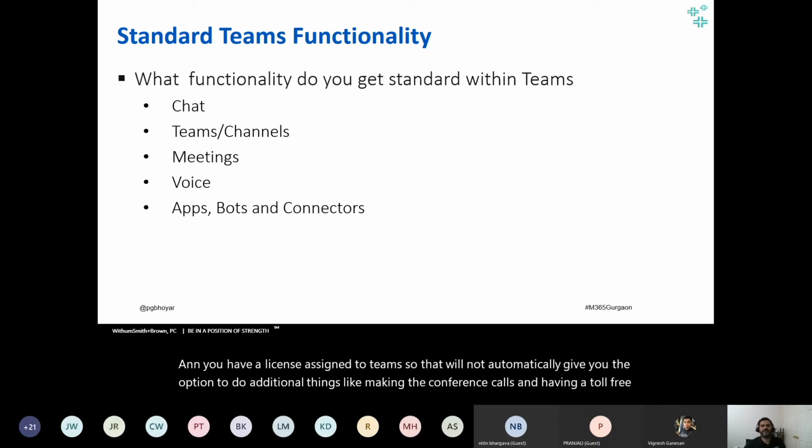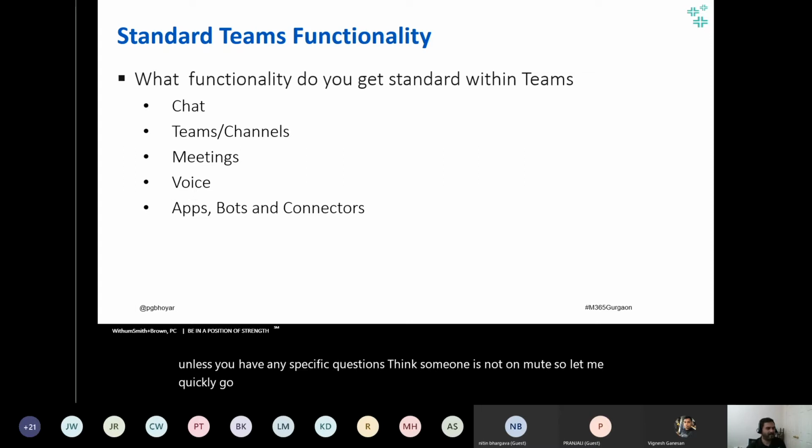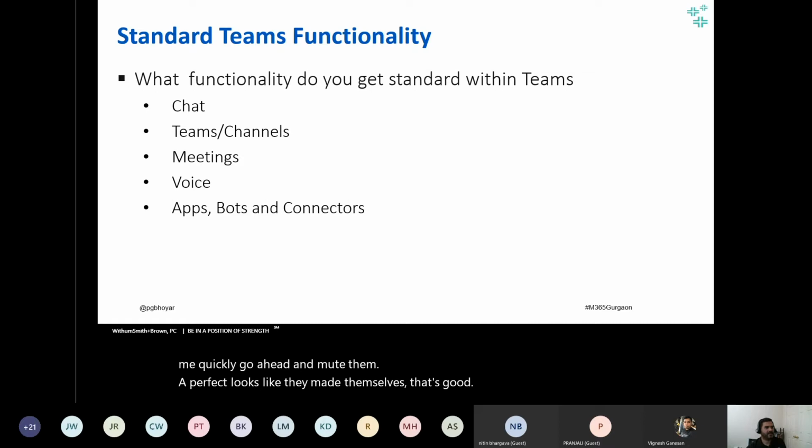And if you're joining, just a quick reminder, just make sure you are muted unless you have any specific questions. I think someone is not on mute, so let me quickly go ahead and mute them. Oh, perfect. Looks like they muted themselves. That's good. All right.